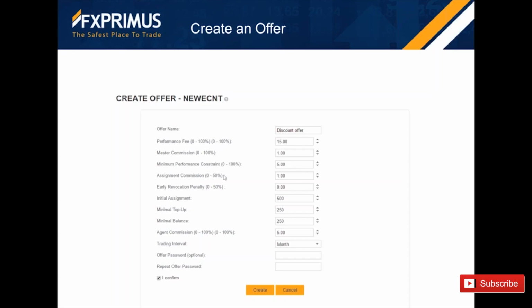Then the assignment commission is set here as 1%. Some PAMMs might choose to put 0% or 1% or 2%. The less, the better. The assignment commission is whenever somebody joins your PAMM account, you will get part of the balance that he joins with, the funds that he joins. So if he deposits $1,000 and he joins 1,000 euro to your PAMM account, 1% will be deducted from 1,000 and will be paid to the master also at the rollover time.